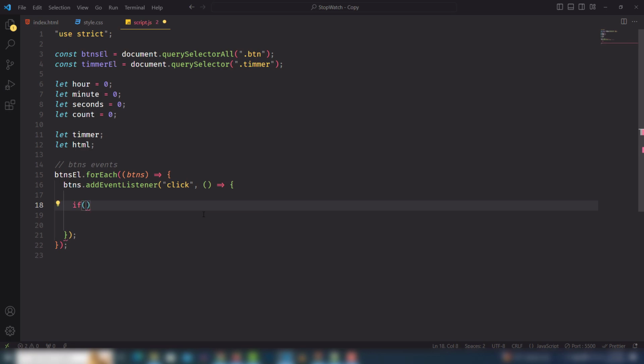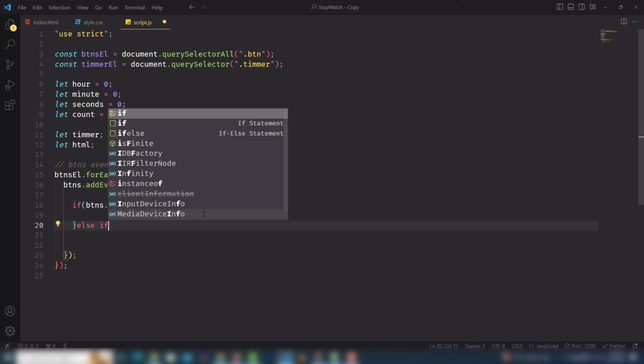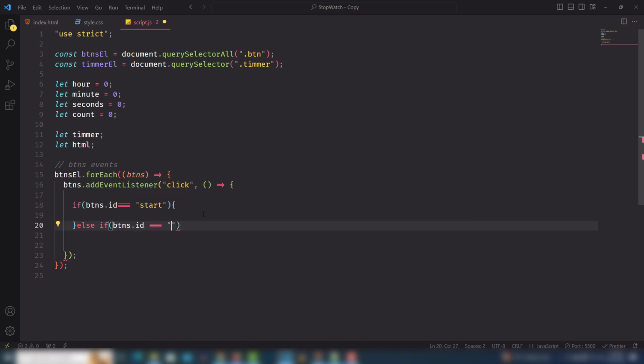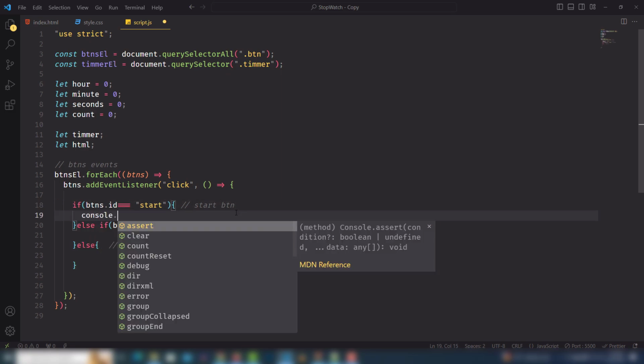If I need to select the button's dot id triple equal to is start, then come into the if body. If the button's id triple equal to is stop, then come into this body, otherwise come into the else body. So this will be for the start button, and this will be for the stop button, and this will be for the reset button, right?